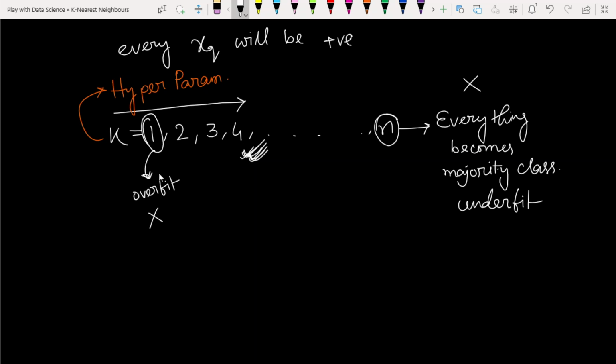The first extreme is called a high variance model, and where k equals n it is called a high bias model. Handling the balance between high variance and high bias is the main thing in machine learning to make a right model.